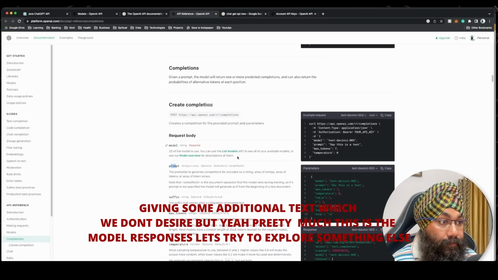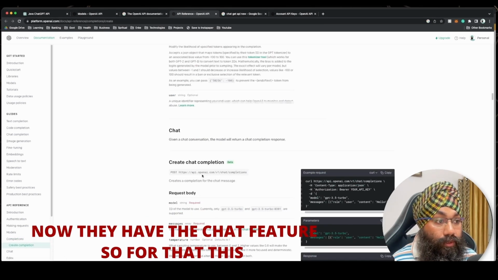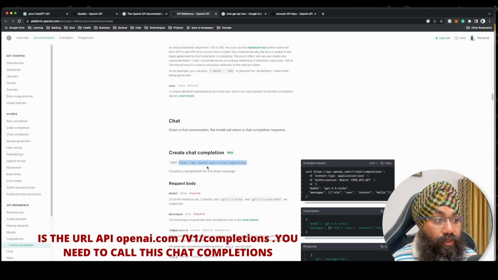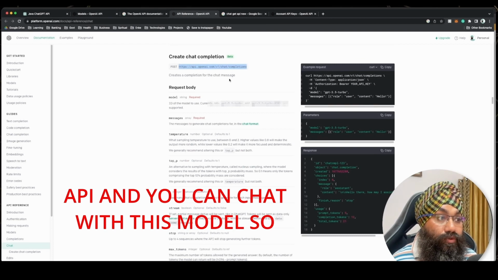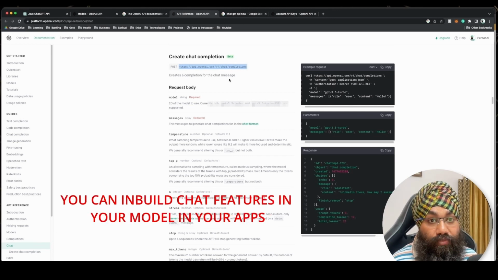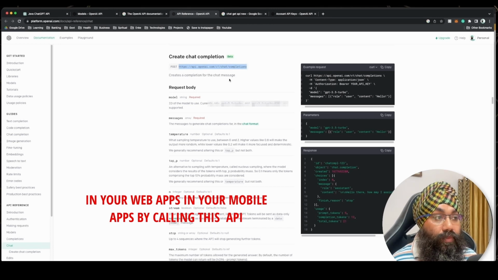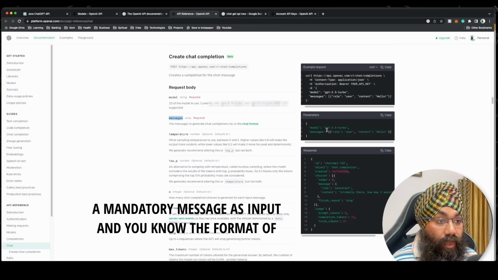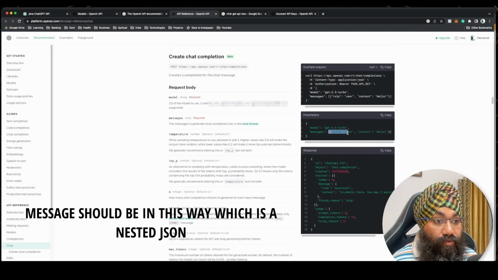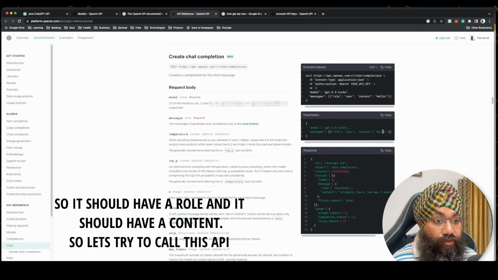Let's try to explore something else. They have the chat feature. For that, this is the URL: api.openai.com/v1/chat/completions. So you need to call this chat completions API and you can chat with this model. So you can build chat features into your apps, your web apps, your mobile apps, by calling this API, which will call ChatGPT in return. You can see that it takes the model name as input and it takes a mandatory message as input. The format of the message should be in this way, a nested JSON: it should have a role and it should have content. So let's try to call this API.